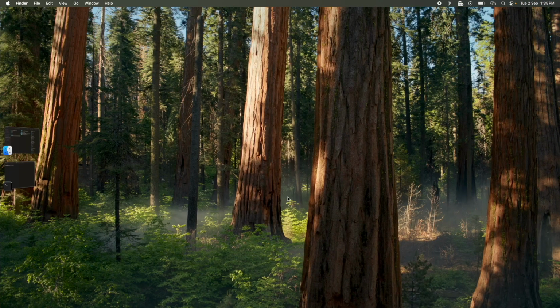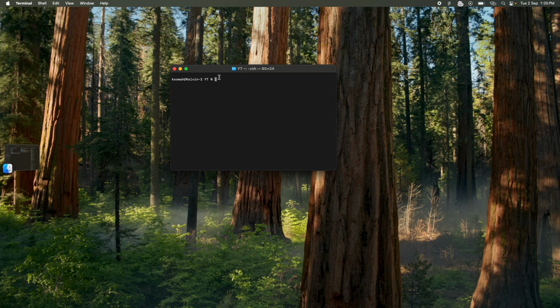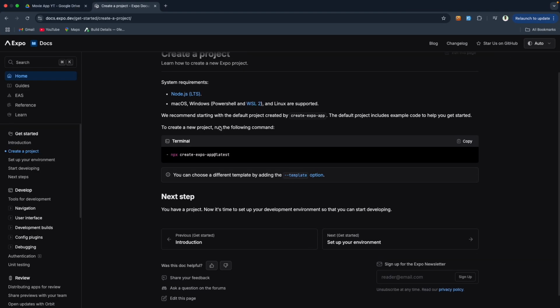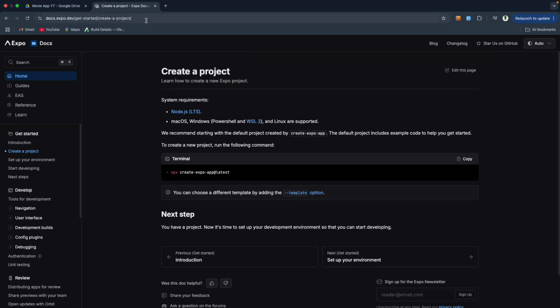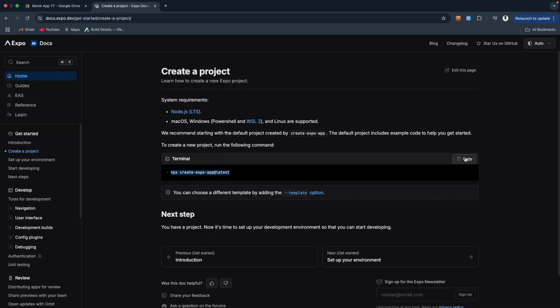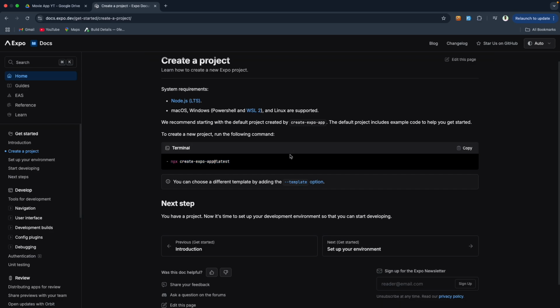So the first thing that we're going to do is create a new React Native app. So open your terminal and make sure you're in the folder that you would want to build a project in. Currently I'm on the Expo documentation, right? So this is the link to that. I'm going to drop it in the comments in the description below. And I'm going to copy this command to bootstrap our project with Expo.